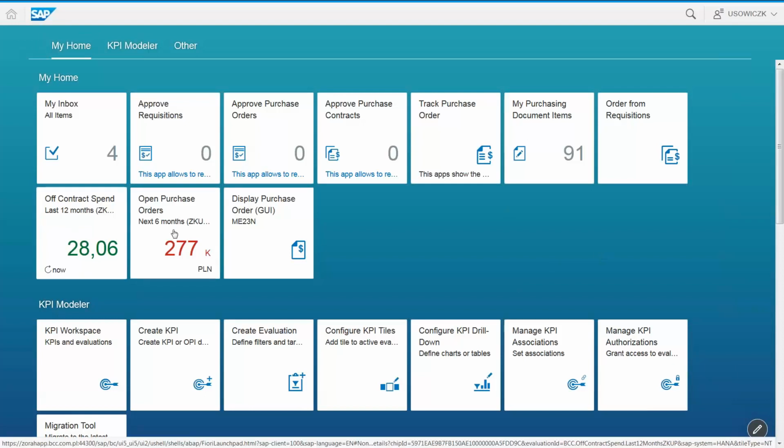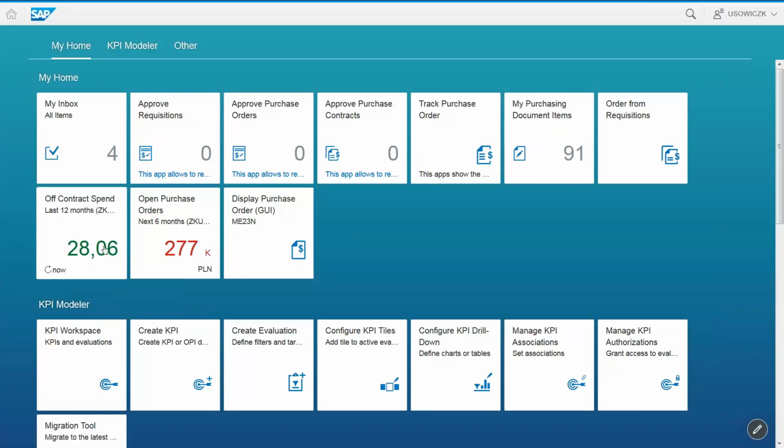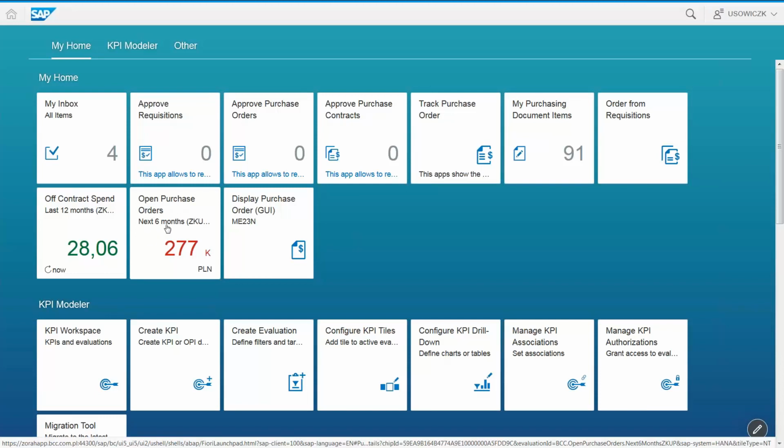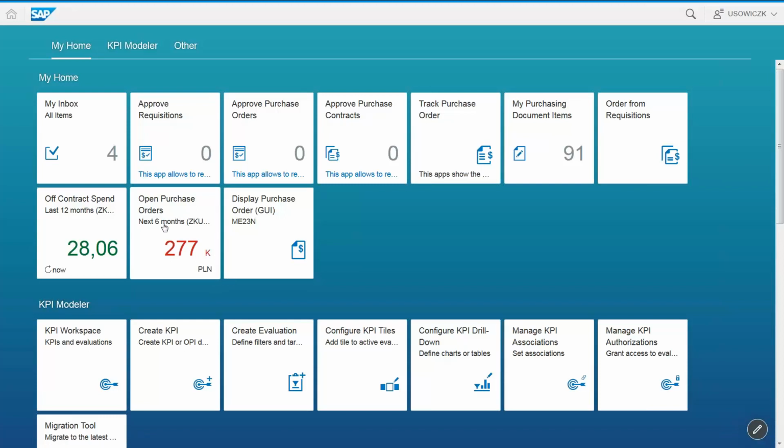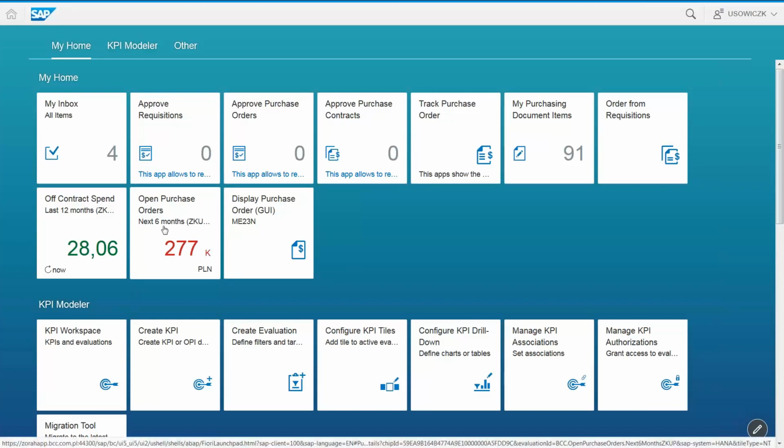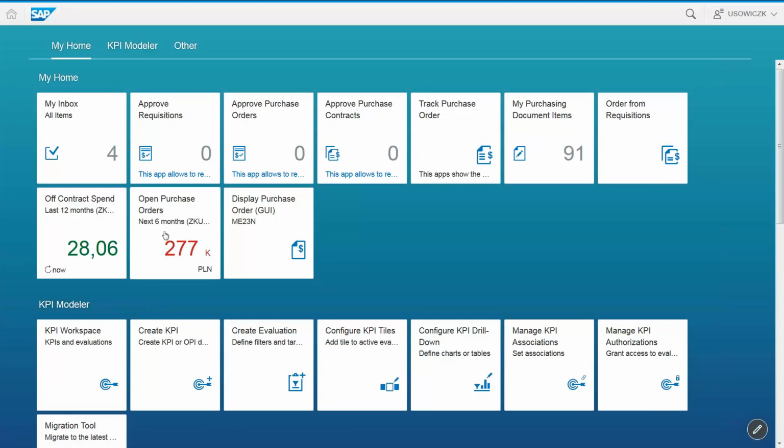And finally, we can see the two analytic tiles of contract spend and open purchase orders. We can see that this KPI contains value 28%. It means that 28% of purchases were created without contracts. So the value of this KPI is fine, therefore it's green. When we look at open purchase orders in the next 6 months, its value is 277,000 Polish zlotys. It means that this value is too high and we should not have that amount of open purchase orders.